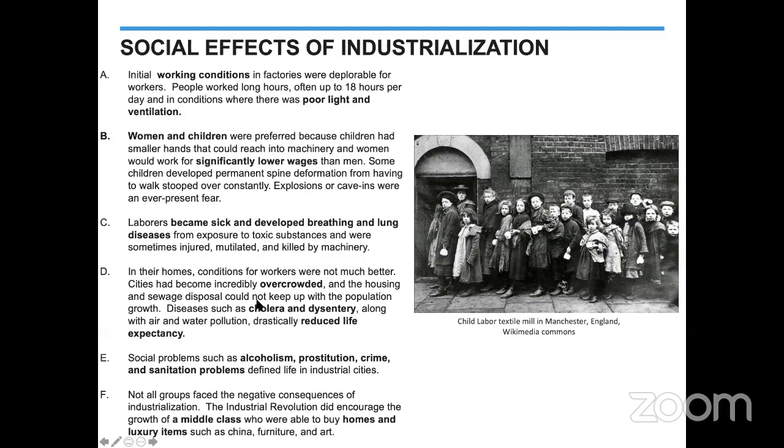Diseases like cholera and dysentery, along with air and water pollution, really drastically reduce life expectancy. People are dying much younger, and the discrepancy between urban and rural life expectancy is significant here. Social problems such as alcoholism, prostitution, crime, and sanitation problems simply define life in these industrialized cities.